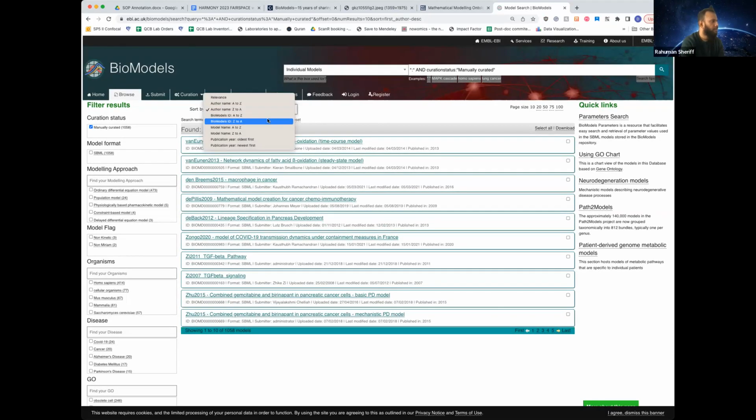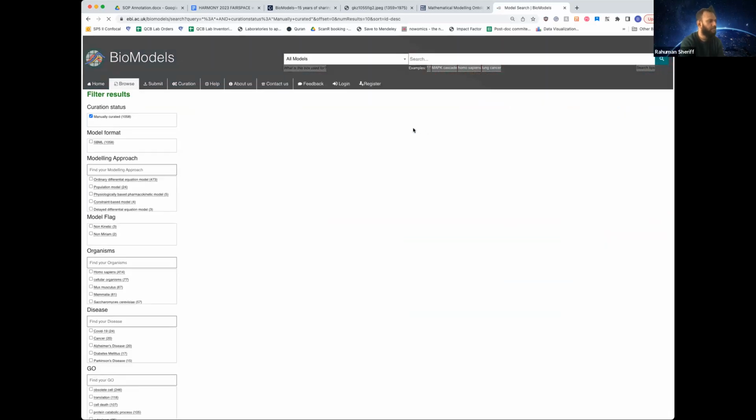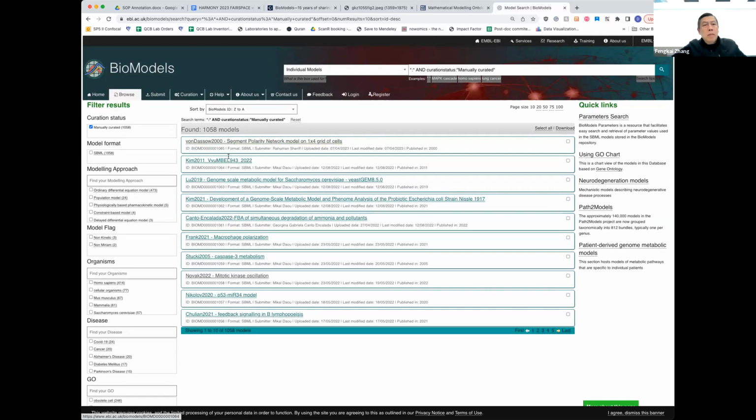Anyway, let me show you quickly how it is added to an SBML model.